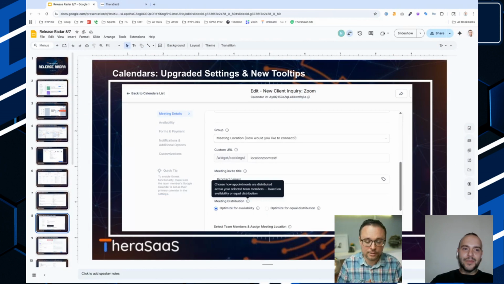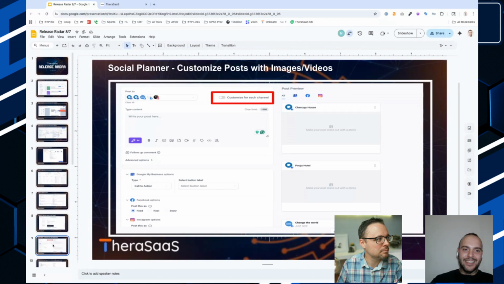One thing about calendars is there's a lot of things that you could tell it to do. And so now we have these nice little information bubbles that have been added, little tool tips. That's what we call them. That's right. Tool tips. So if you need any information, just hover your mouse right over that and it'll tell you what to do.